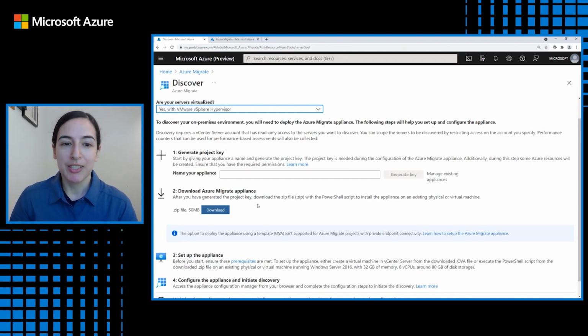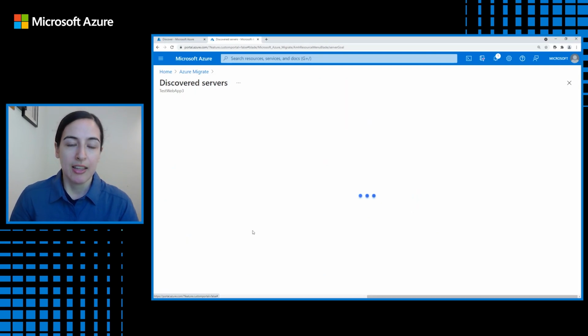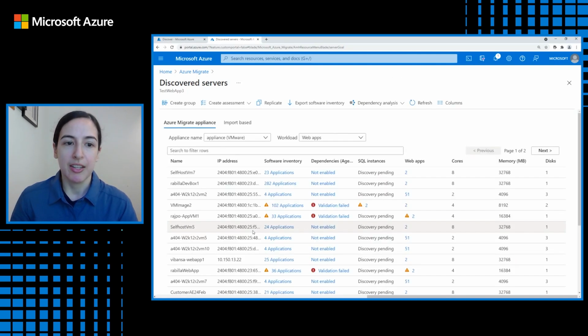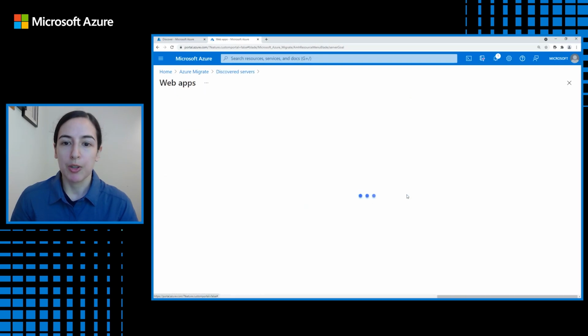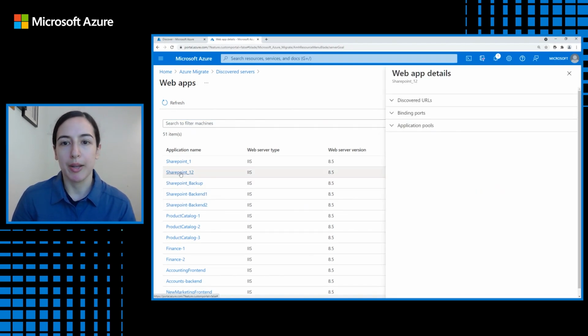Now, I'm not going to do this appliance setup right now, but I am going to go to a project that already has that discovery done for web apps. You can see in this project there are 29 servers that were found that were running IIS. And if I click on that, I can see a little bit more information. For example, I can see how many web apps were found on that server. And if I look more closely, I can see what were those sites that were found and some summary information about them, like what binding ports they were using or the application pool names.